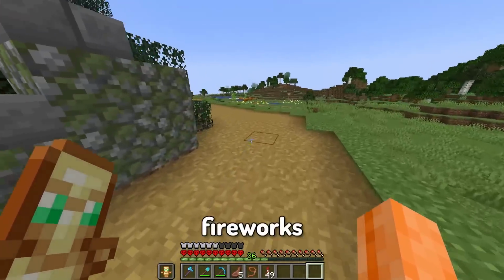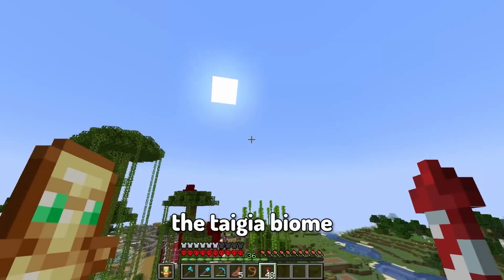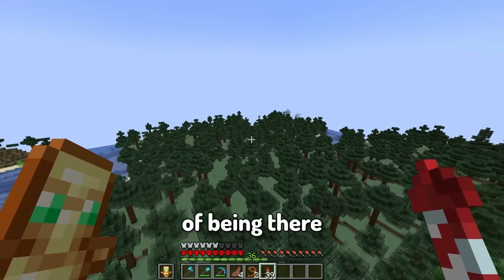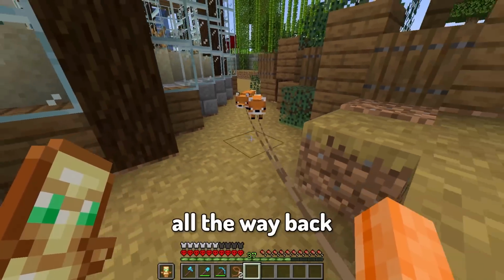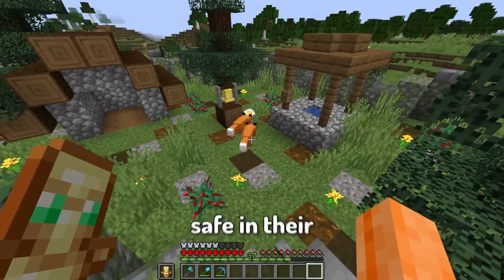I grabbed my last few fireworks and headed straight towards the taiga biome, where after literally 1 second of being there, I found my 2 foxes. Once I had them all on the lead, I once again slowly walked all the way back, until eventually we had the foxes safe in their enclosure.